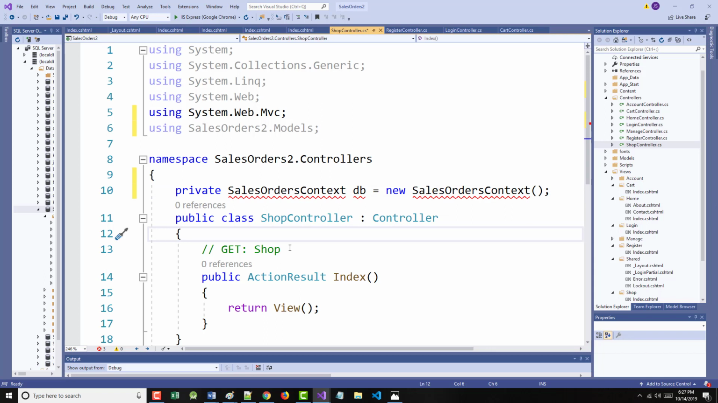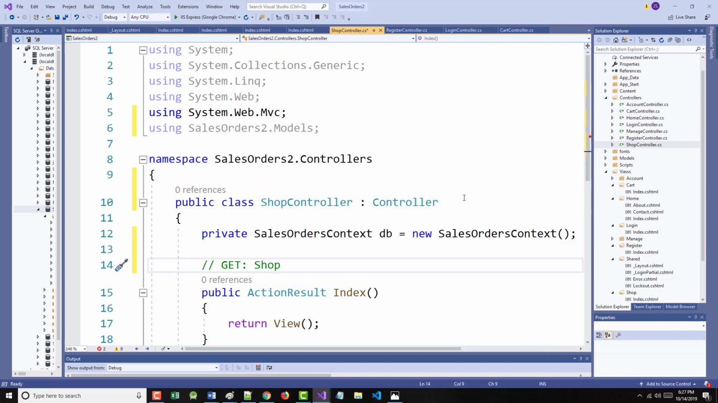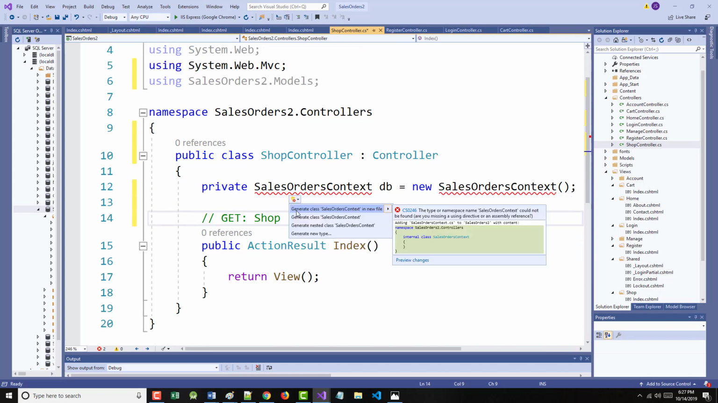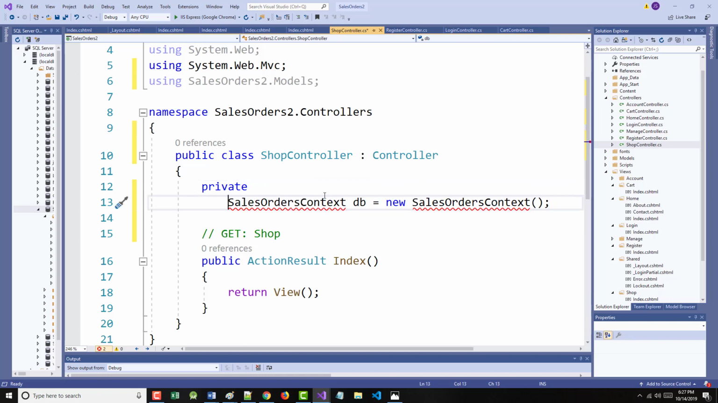Right? And I think the reason we're getting that is we actually want that in here. There we go. All right, so we've got that. It's telling me it doesn't like something that's in here. So let's try it again.